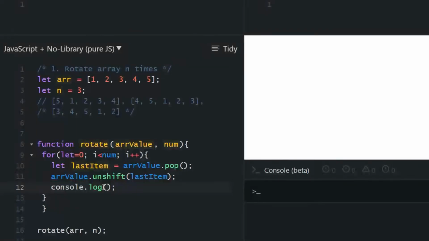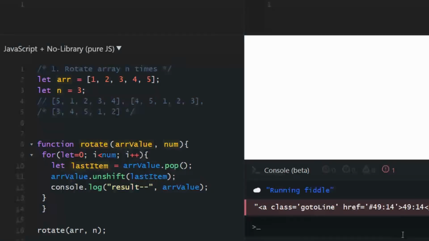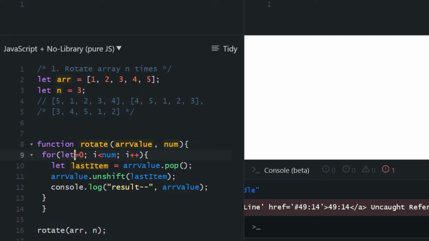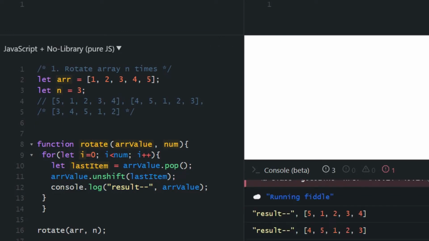Just quickly add the console for the result, and it's the arr. We are doing everything on the arr value. Let me run it. Okay, we are getting an error. Reference error: i is not defined. Where is i? We haven't defined i. That's cool. Let me run it again.